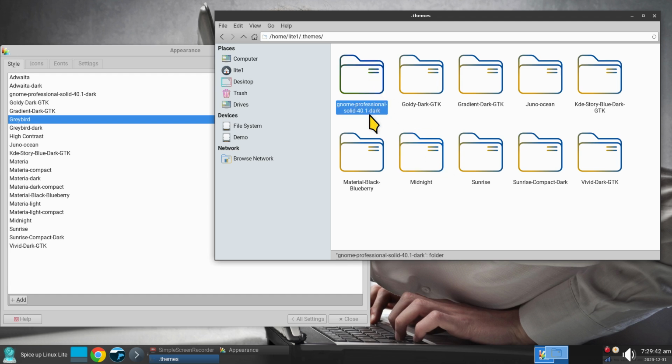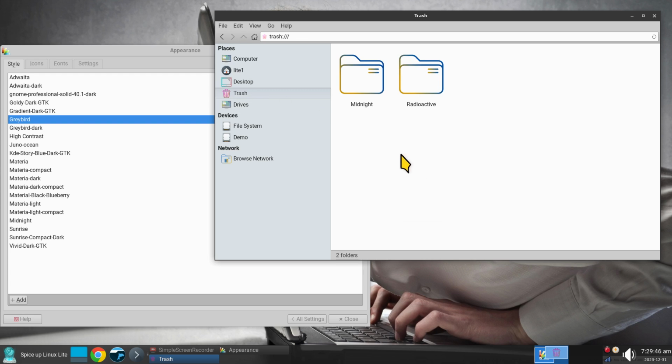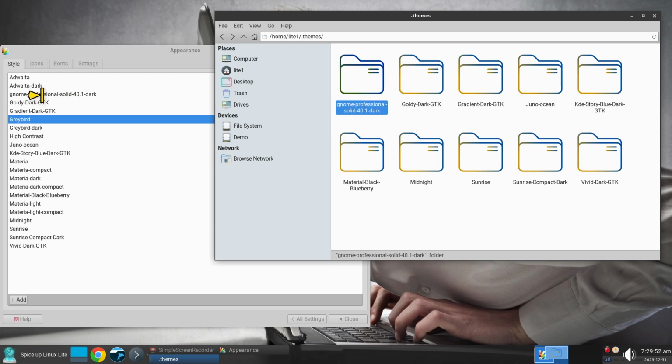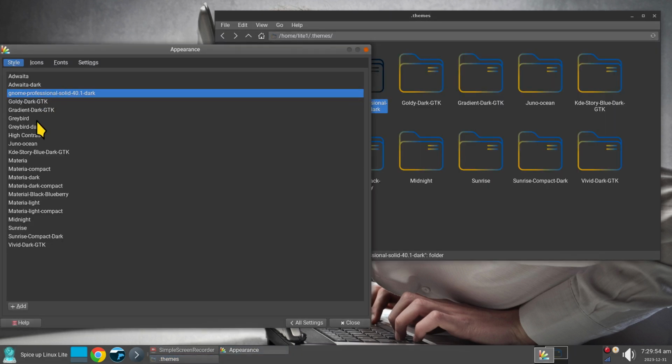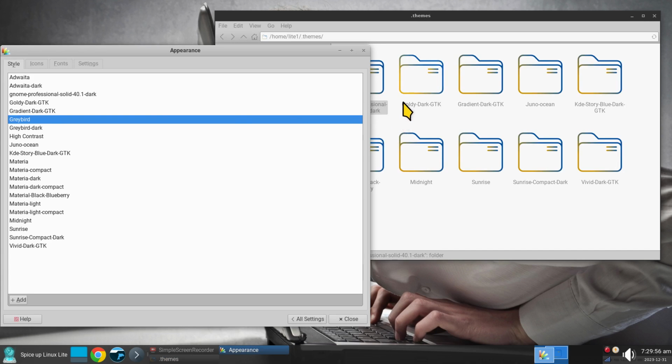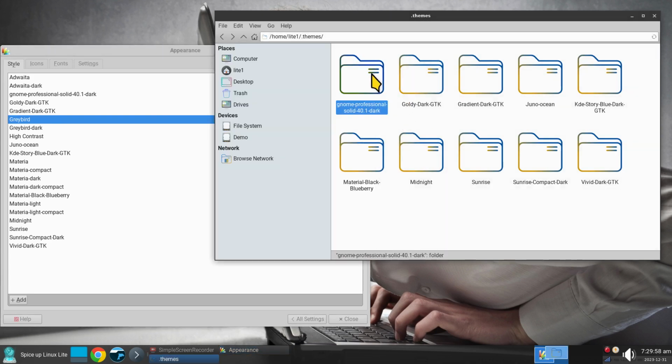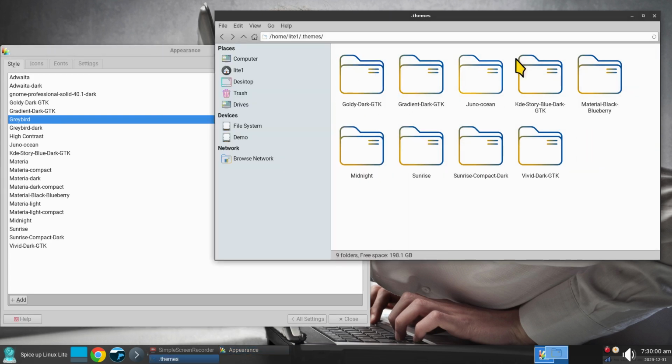So if I wanted to get rid of Gnome Professional, that's the first one in here. Let me look at my trash for a second. I'm going to actually empty it and go up one, and I'm going to get rid of this one right here. But before I get rid of it, I'm going to change to Graybird. And then I'm going to click that and hit the delete key. You can do this to multiple folders. That's a theme. I just got rid of it.